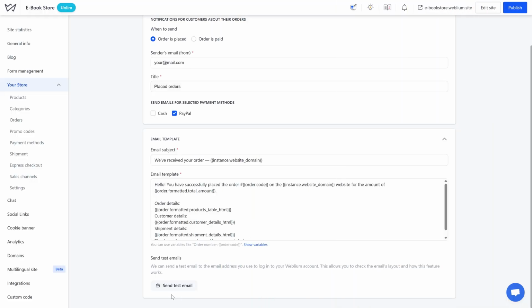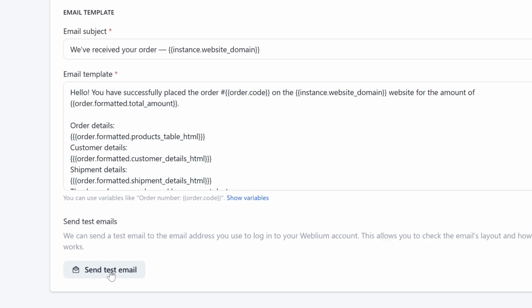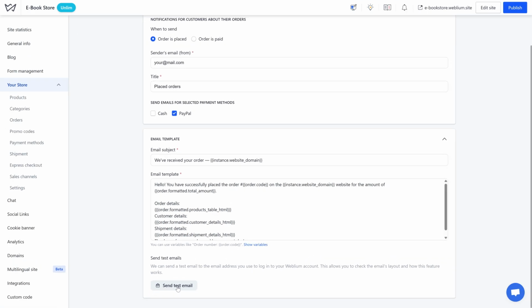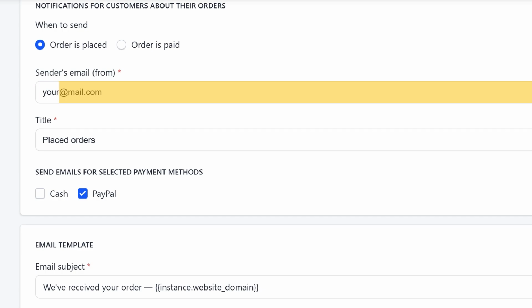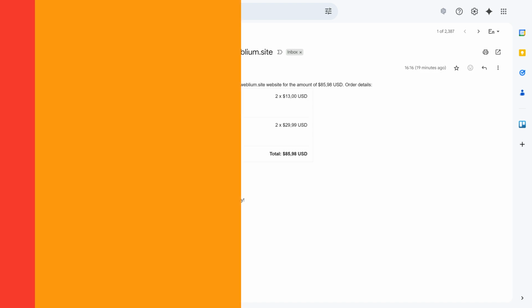Sending a test email. At the bottom of the integration settings in the Send Test Email section, you can click the Send Test Email button to have us send you a test email to the email address you use to log into your Weblium account. The Test Email button is activated once you specify the sender's email address in the corresponding field. This way, you can check how the email looks and test the functionality from the recipient's perspective.